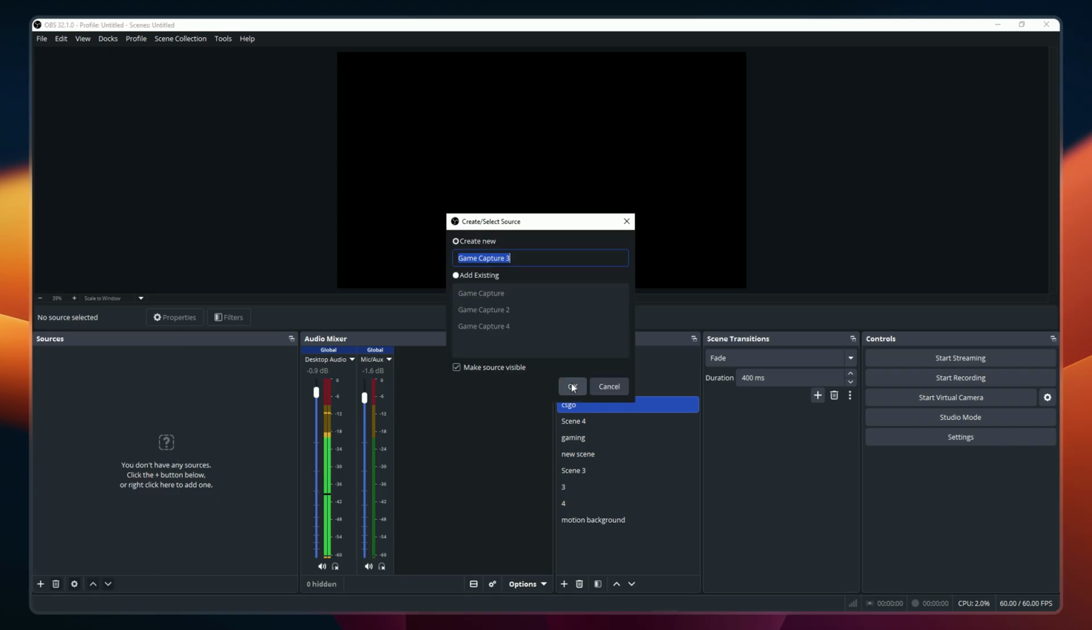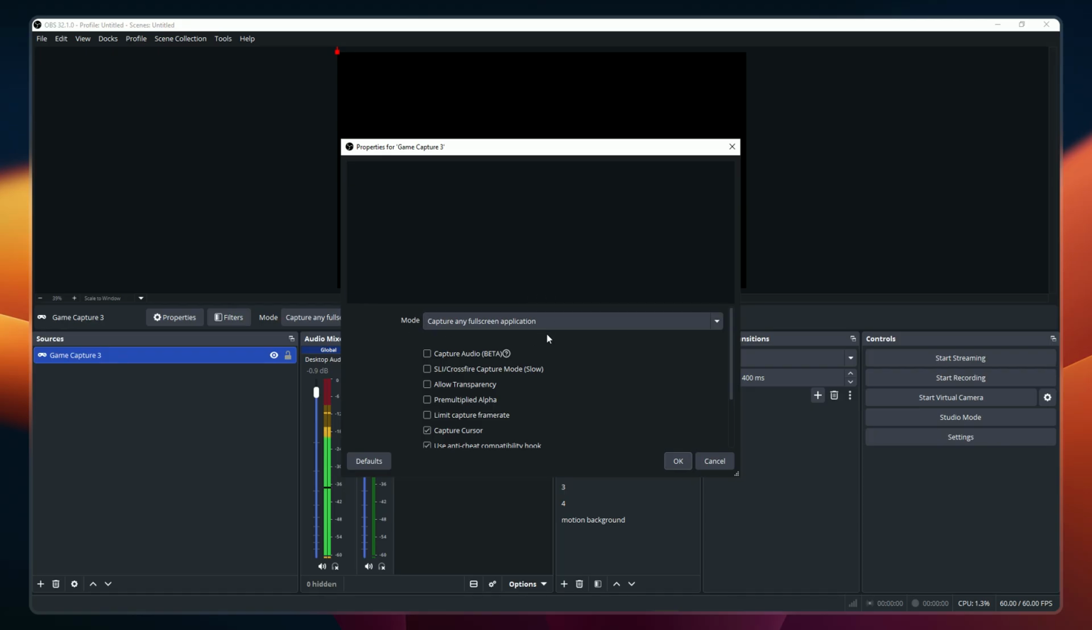Now you'll see the Properties window for Game Capture. Navigate to Mode on the right side, click the drop-down menu, and select Capture Specific Window. This option allows OBS to focus specifically on your CSGO window rather than capturing your entire screen.